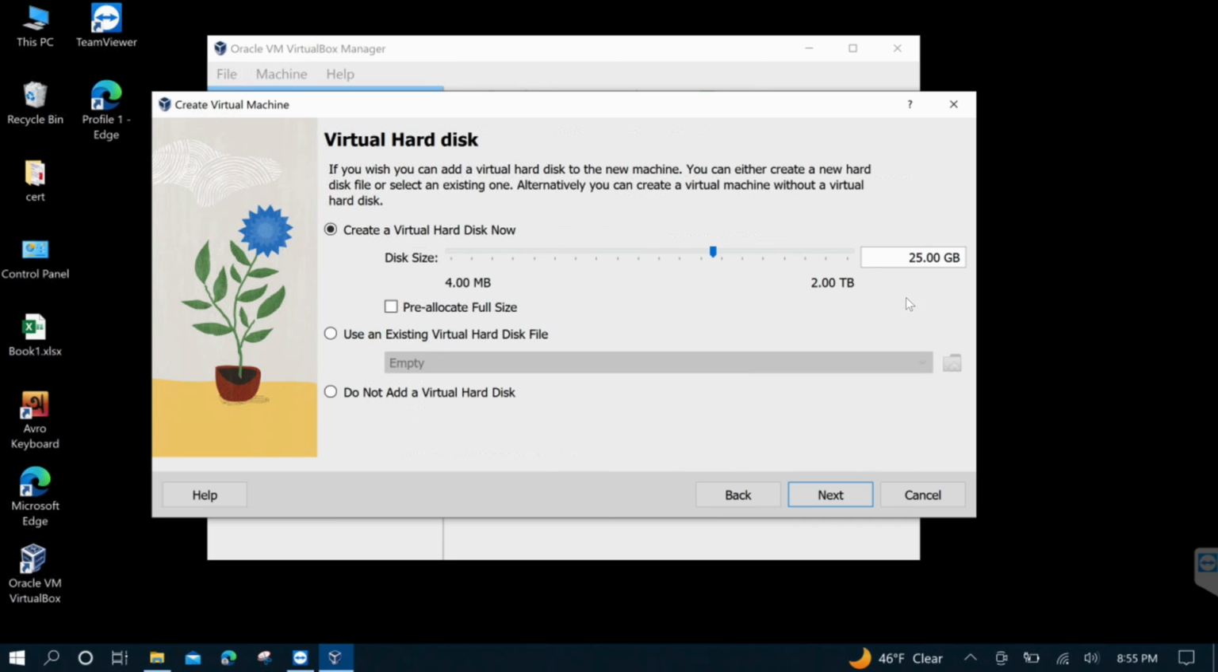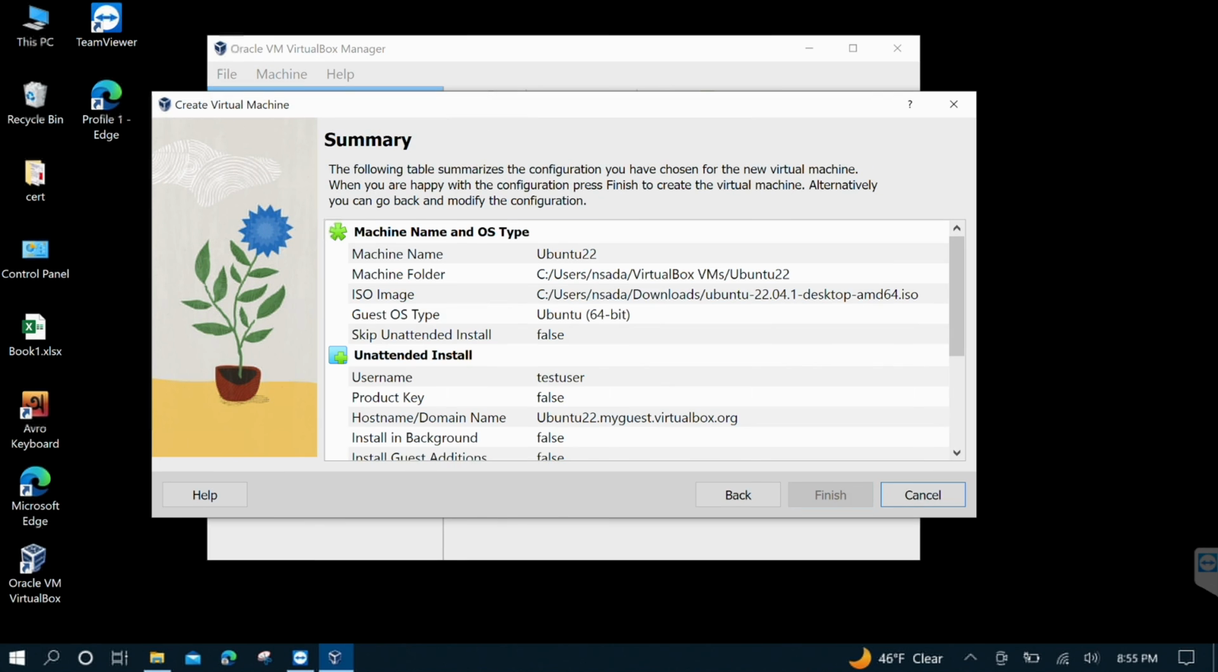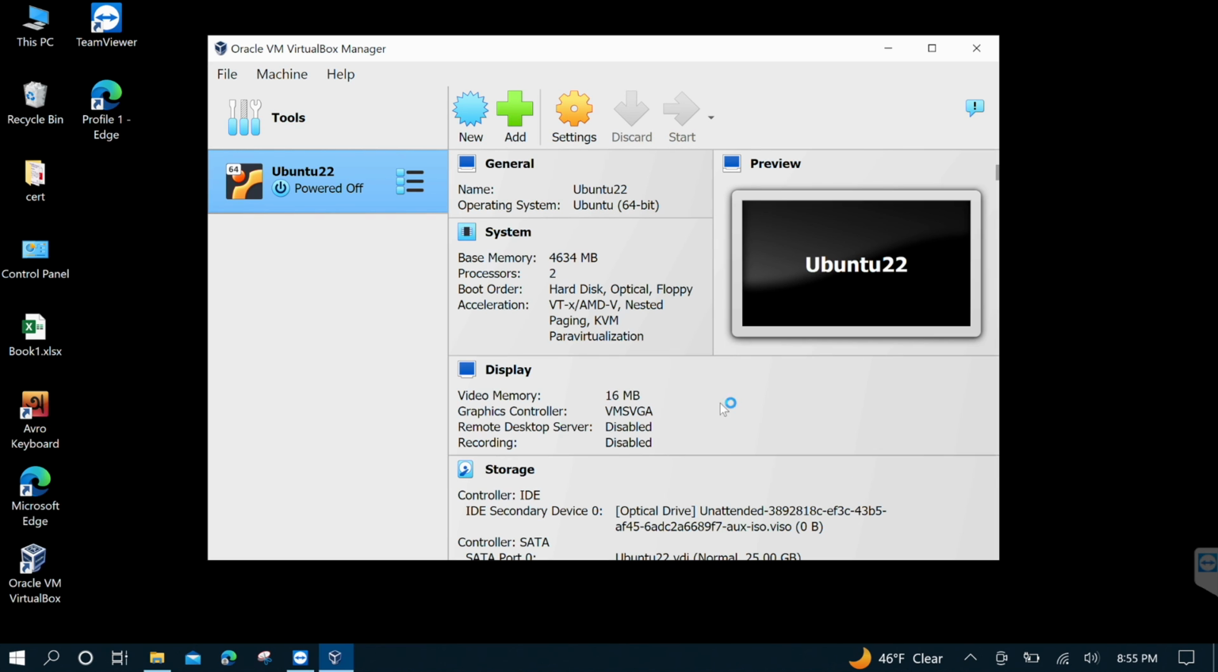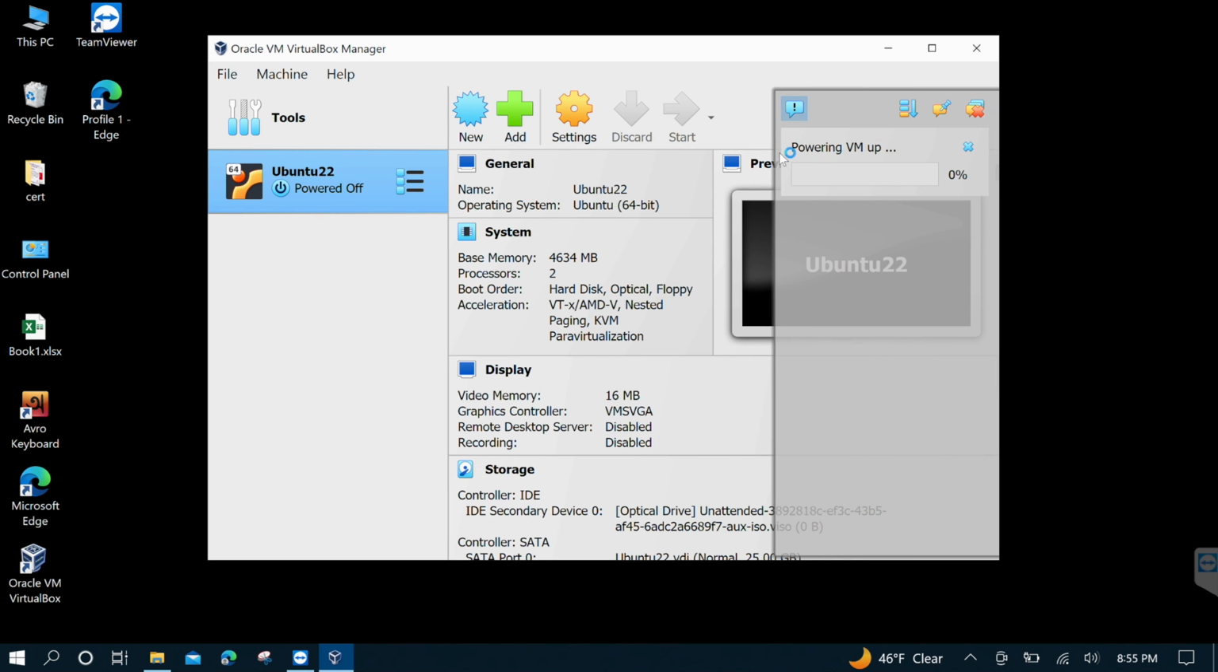This is your hard drive size. So 25 gigabytes is the default. You can just keep it as it is, or maybe go up to 50 or 100 if that's something that you need. I'm gonna keep 25. And we are done. So we have created the VM, but we haven't installed the OS yet.